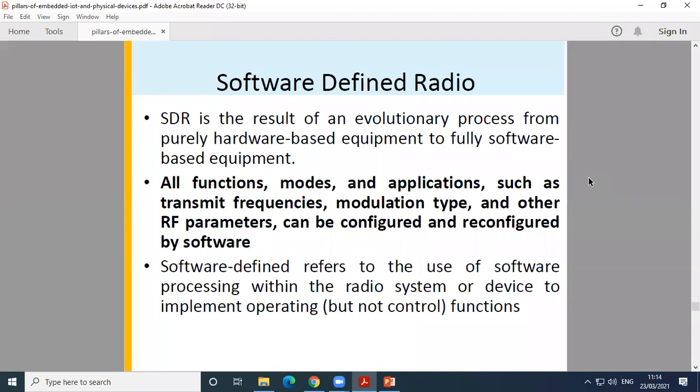That means software defined refers to the use of software processing within the radio system or device to implement operating functions. That means we operate the devices through the software. Okay, that is all about software defined radio. That means we operate the hardware through the software.